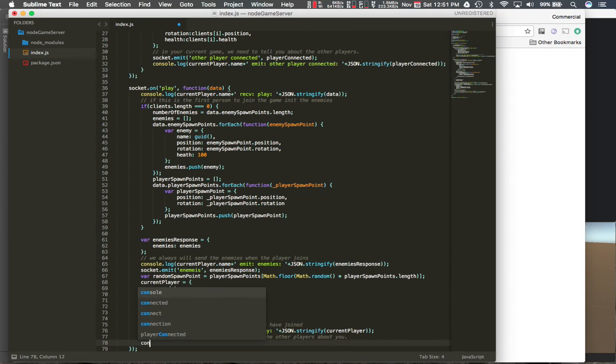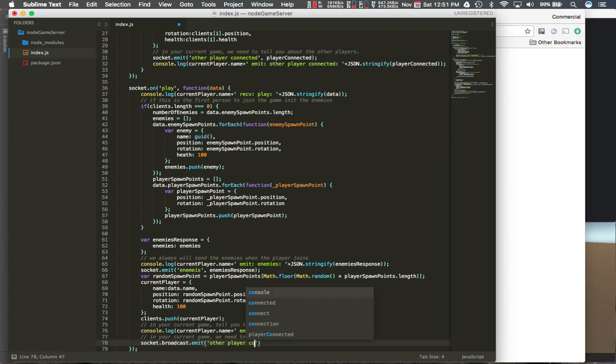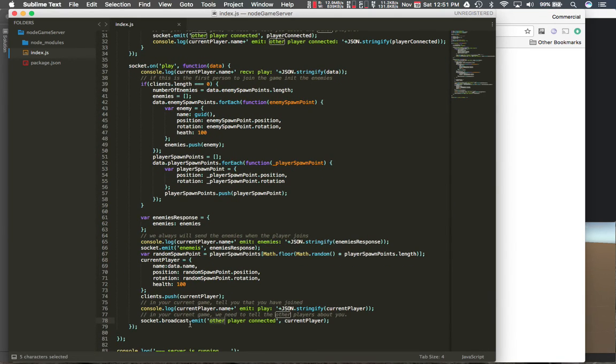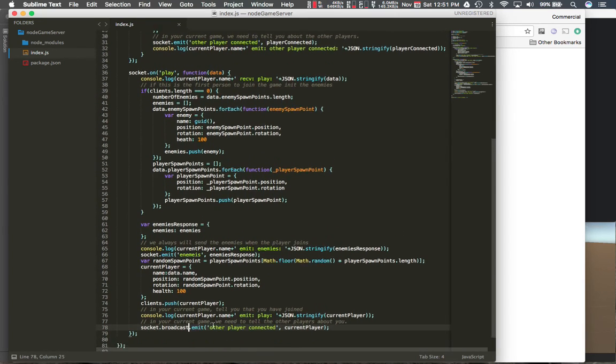So we're going to do a different type of emit. We're going to do a broadcast. A broadcast sends it to all the other clients except you. So this will be called other player connected. This is the code that would happen if you were a late joiner to the game and we had to tell other people that you just joined. So that's what that is.